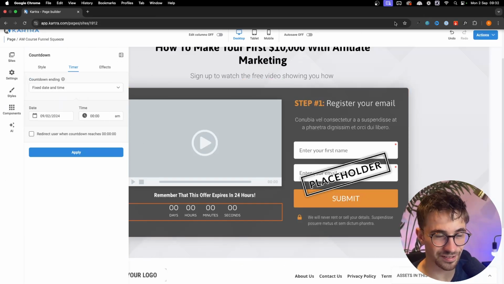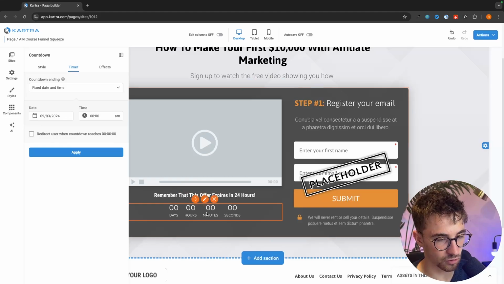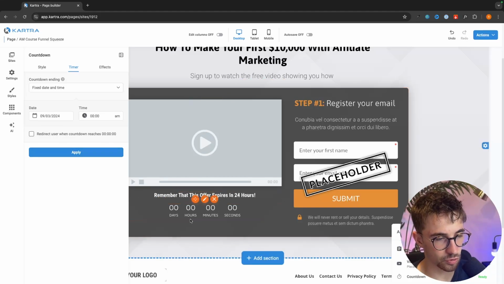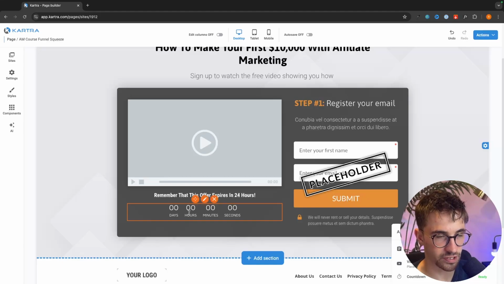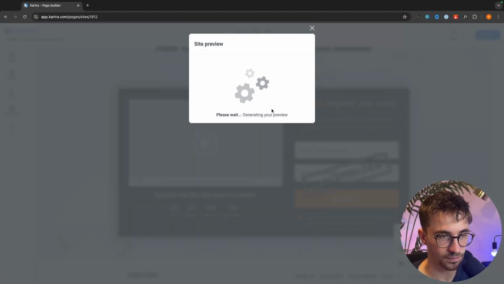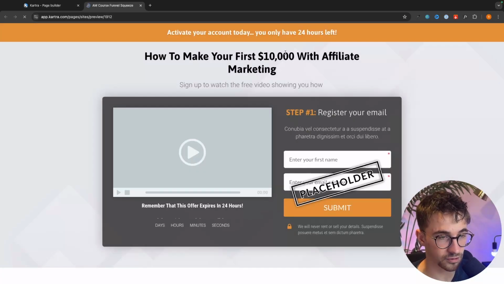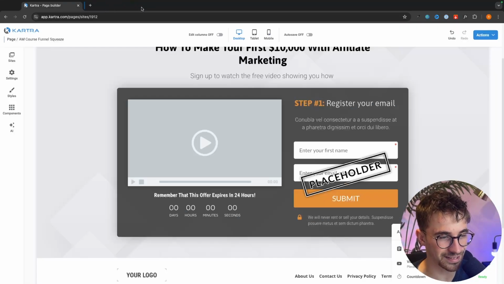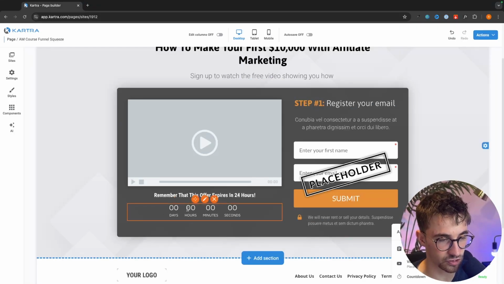So today's date is September 2nd. We can give people tomorrow to be able to sign up to this. And when we click on apply, you will notice that nothing is going to change right here. But don't worry about that. If you change something and it doesn't show up in this editing area, that's not a cause for concern. Because if I go here and preview this, you will see that on the actual website, when I open the preview, this is actually going to work and this is actually going to be there. So don't think that anything is broken just because you don't see changes right here.